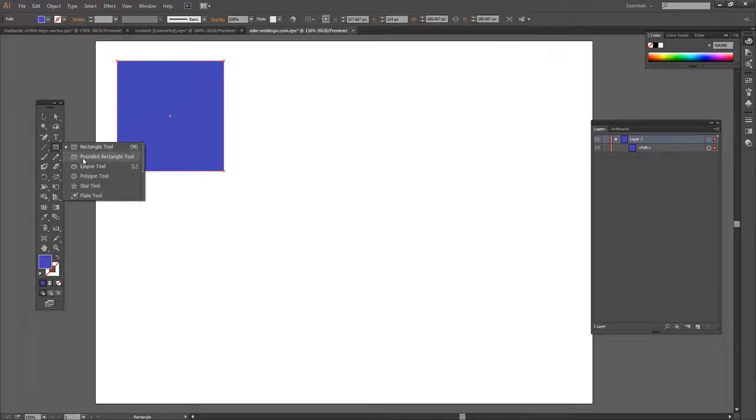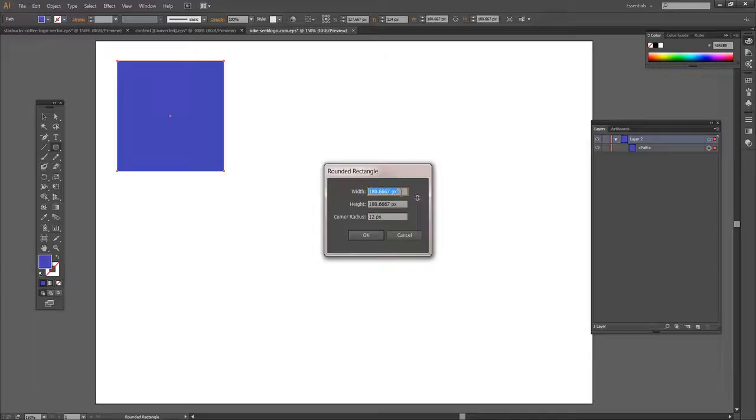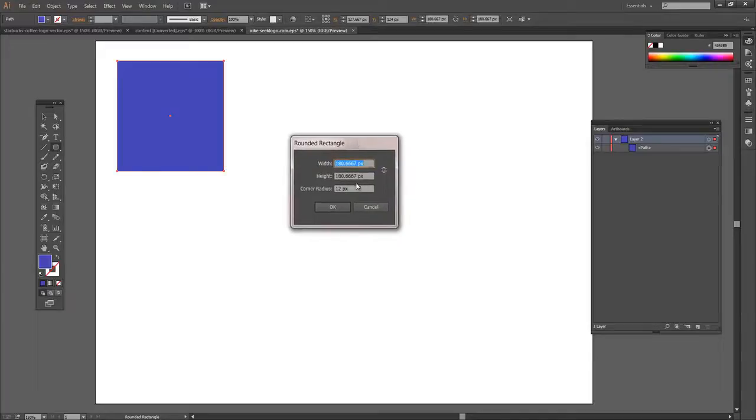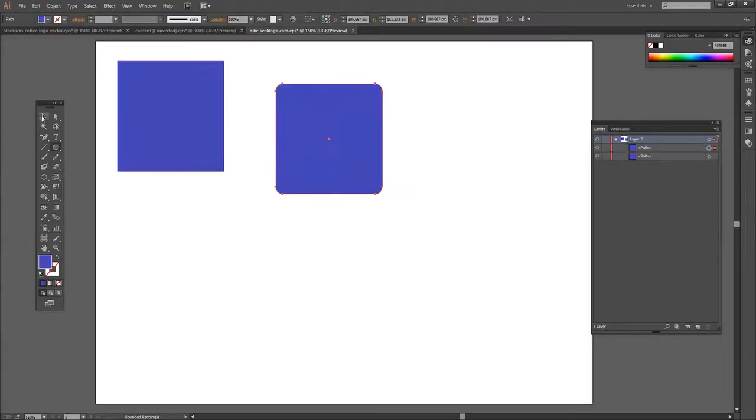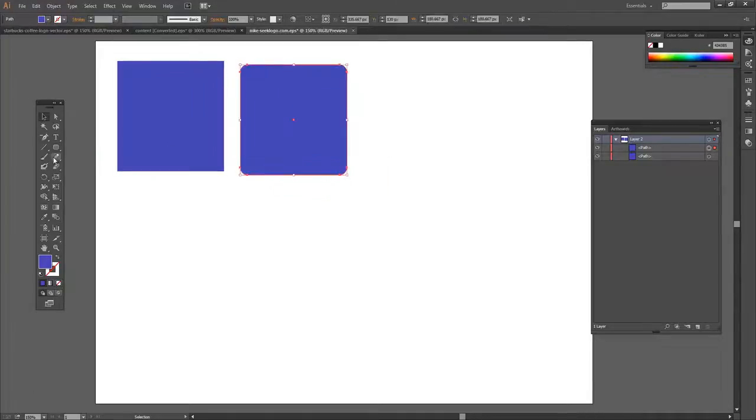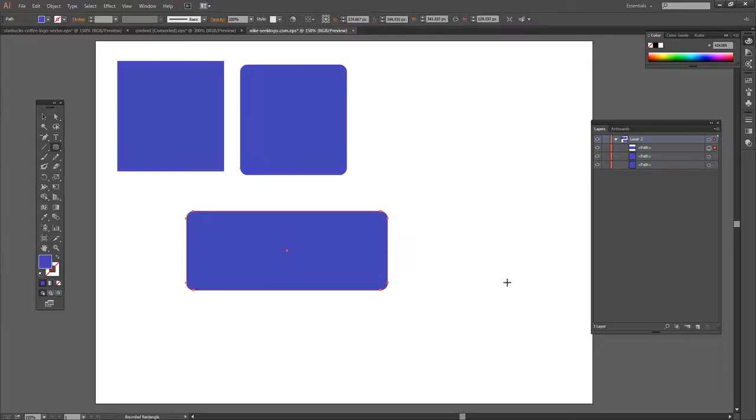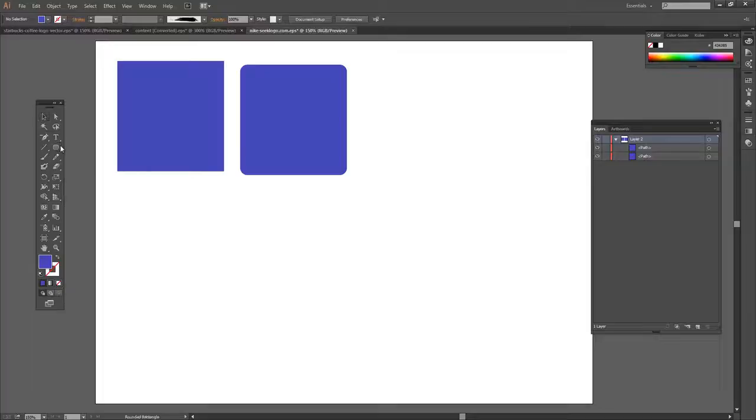Same thing with a rounded rectangle, which is just a rectangle that has rounded angles. So if I just click once, it'll give you these options as to how you want to create not only the size of the rectangle, but how much you want to curve the corners. Okay, so let's click OK, and there we go. Or we can just do the same thing here. I can just click and drag this out like that.